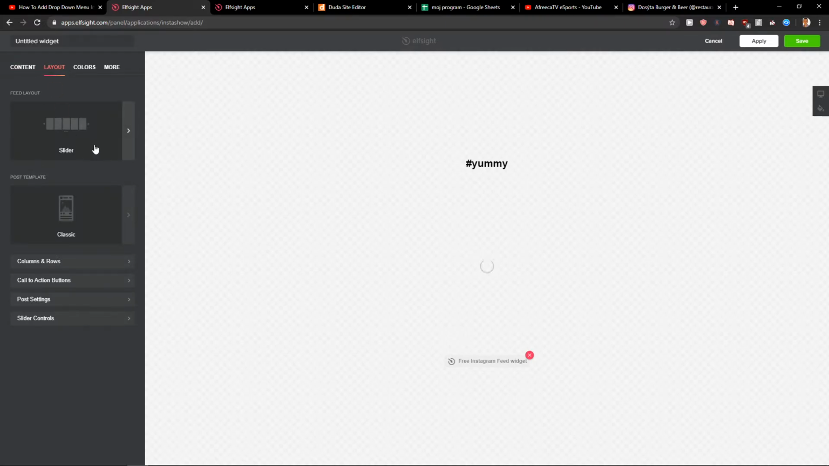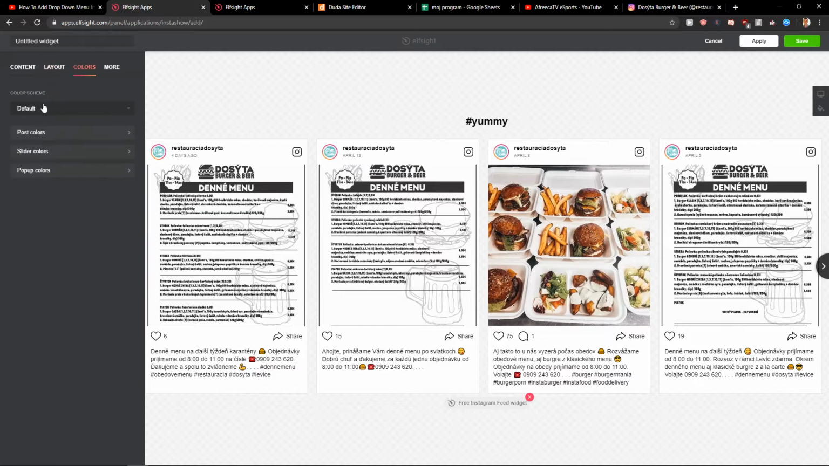You can also change the feed layout. You can also change the post template, and you can change the colors if you want. So you can really play around with it. When you have it, you want to click on save.